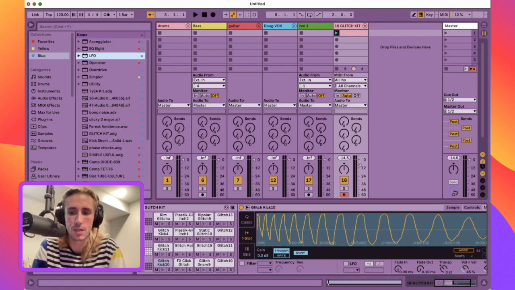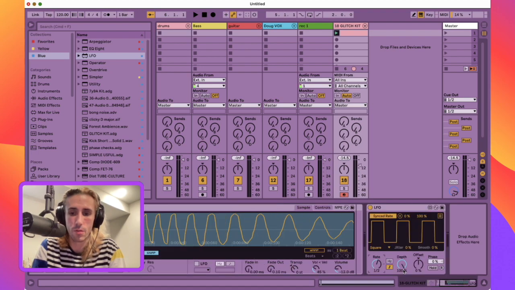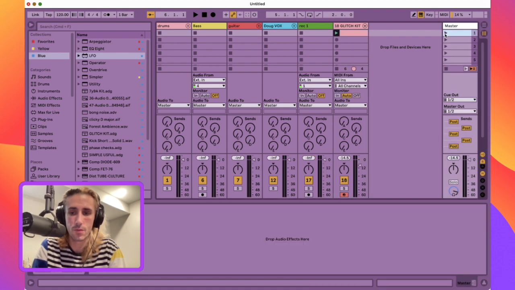And then I'm going to do this LFO. Let's make it a square and map that to the rate, and then lower the depth way down. Play it.